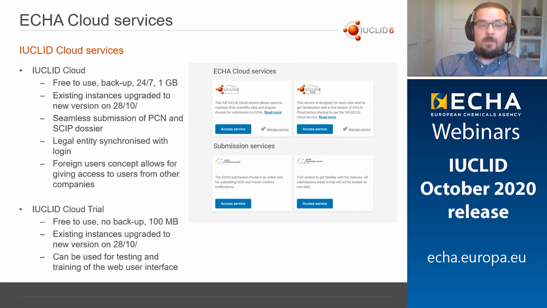So in the ECHA Cloud Services, in the Euclid Cloud Services, we're offering two different types of services. We're offering the Euclid Cloud, which is free to use, where we take the backup. It is up and running 24/7, and it offers 1 GB of disk space to be used. Of course, we always update it to the newest versions of Euclid whenever these are released. Quite often we release these 4 times per year, where the downloadable and server version is only updated twice a year.